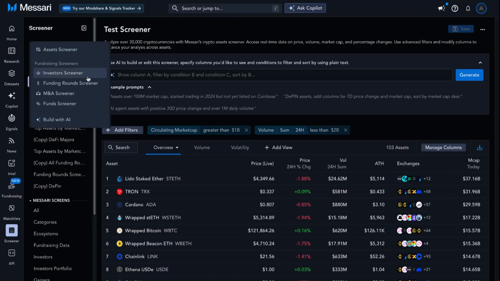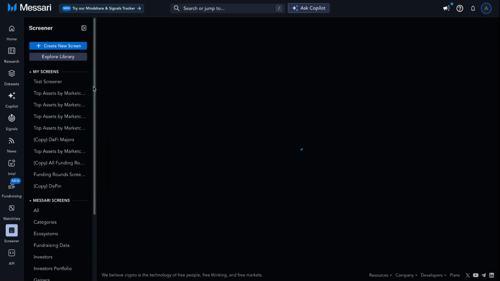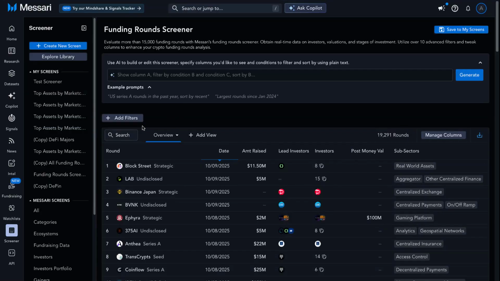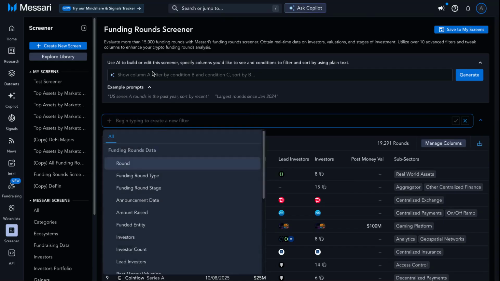From here, you can see our other screeners that we have available. We have our Investor Screener, Fundraising Screener, M&A Screener, and Fund Screener. Looking at the Fundraising Screener, I can apply filters similarly to what I would do for assets.